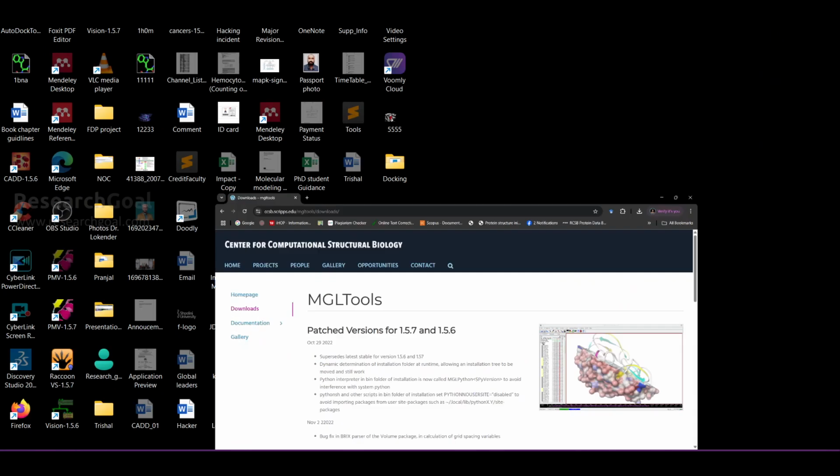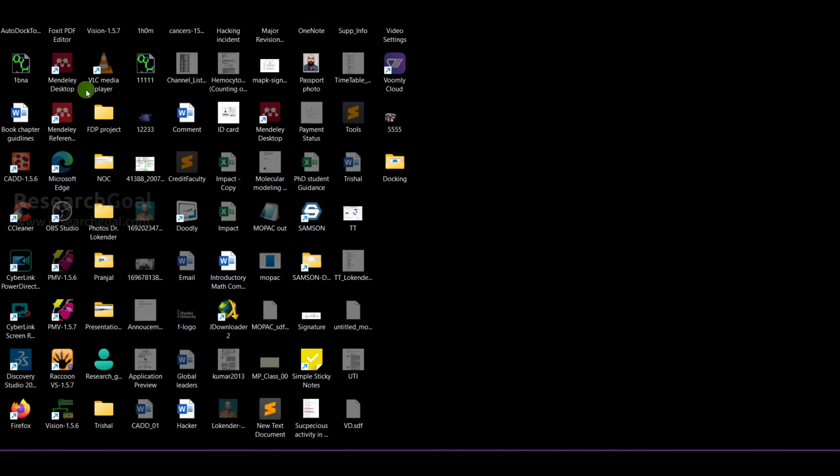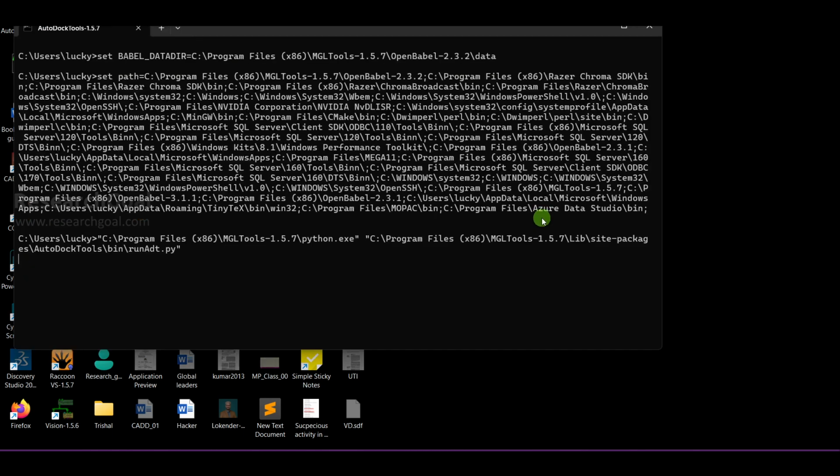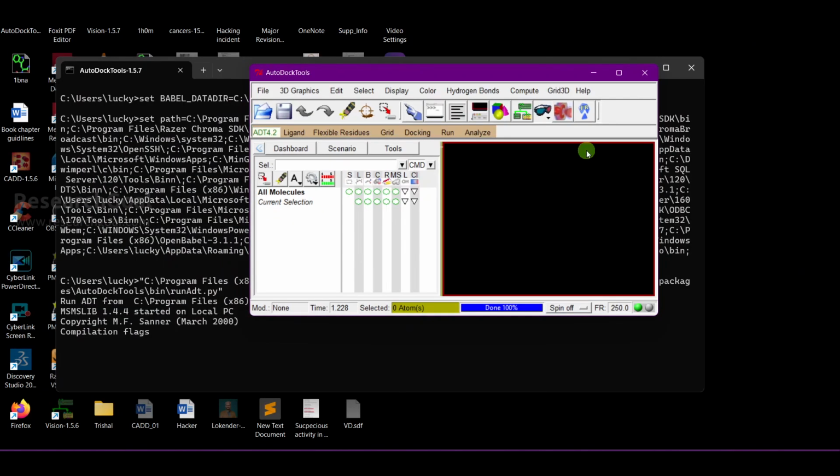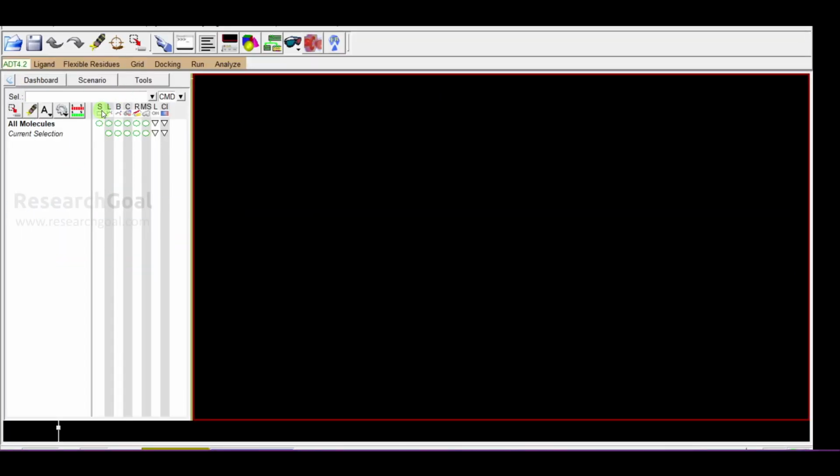Let me show you how it will look. I already have this tool installed over here, so you can see Autodock Tools. If I click on that, it might take some time, and you can see I have this particular interface opened, and this is the interface of the MGL tool that we'll use. And you can see over here ligand, flexible residues, grid. All those options are really important, and using those options we are going to perform the molecular docking.